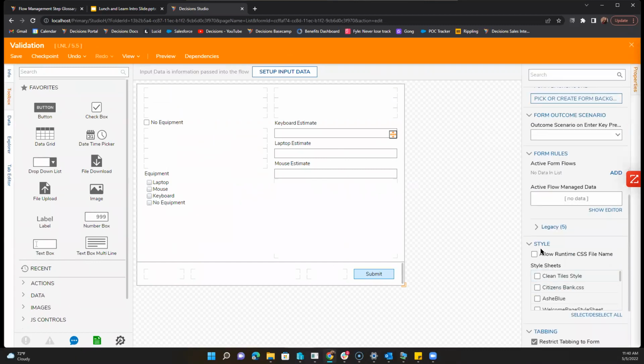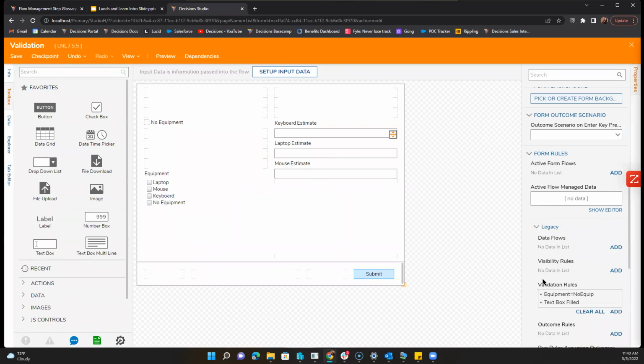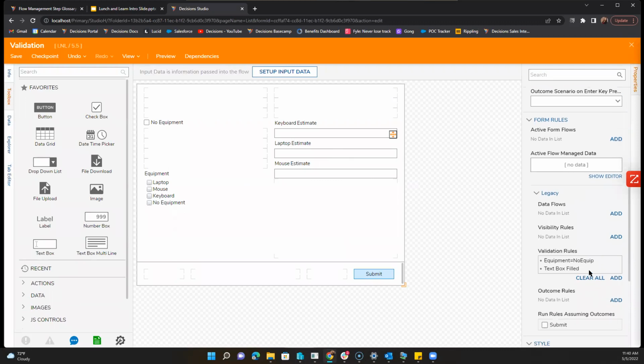If you were on 7 or 8, I would say maybe active form flows would be better, but on 6, we have to stick down here with our legacy flows. And we want it to be validation and have it break versus just give a warning, because we don't want them to proceed without the estimator up here.